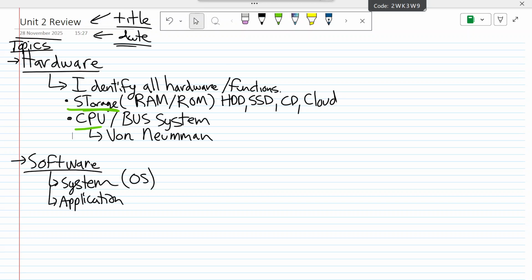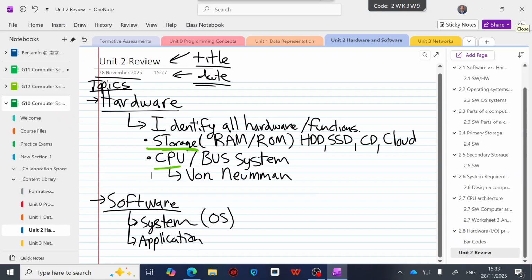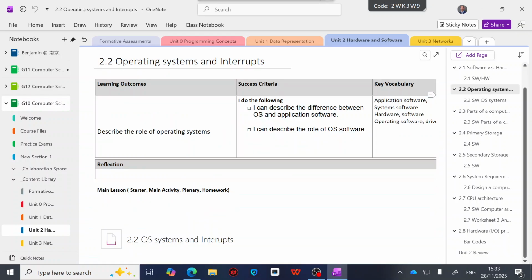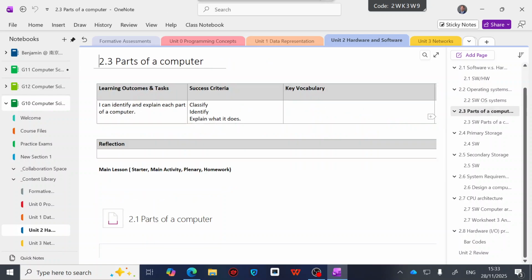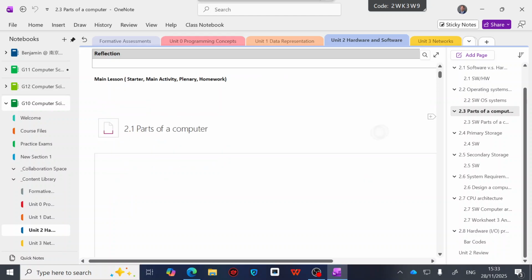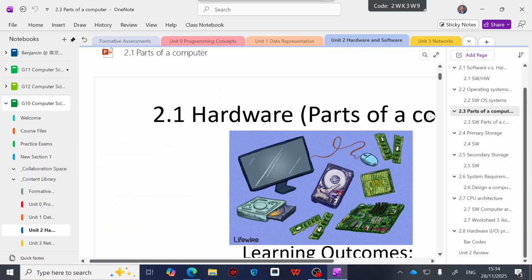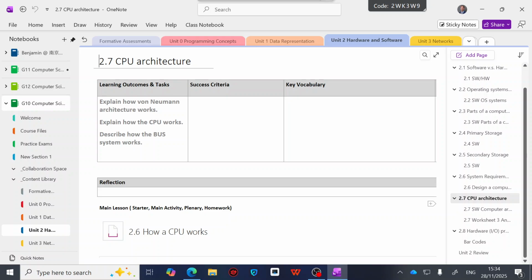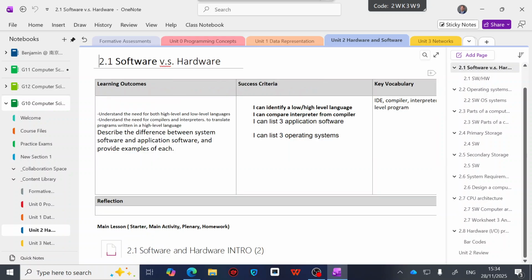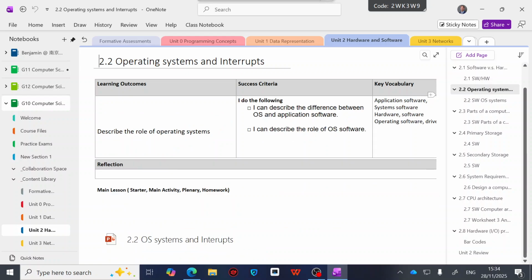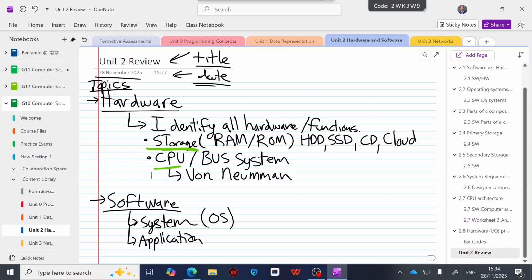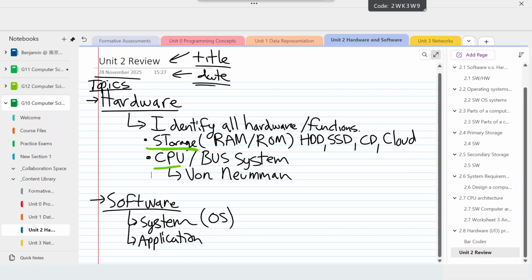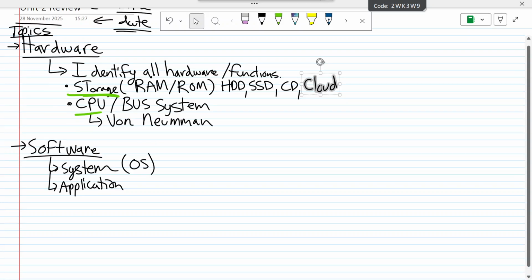Again, this is all on the Team. So if you ever lose this, you can go onto Teams and it's going to be the last file here. All the PowerPoints and the homework are here: parts of the computer, primary storage, secondary storage, system requirements, CPU architecture. And at the very bottom, we have Unit 2 review. So this is where we are. Those are the topics.